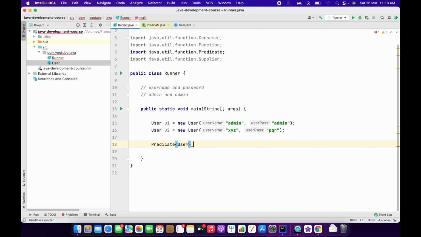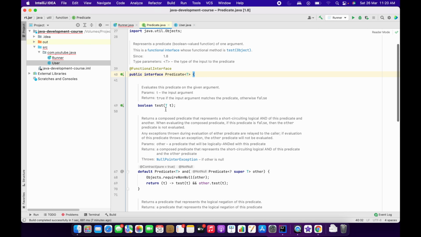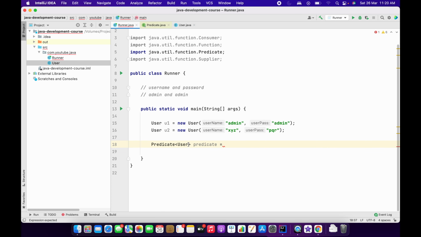And again we have to give a name, any name that you can give. So I will just give it as predicate only. And now we have to give the equals to. Now if you see, this Predicate takes the object of type T. So whatever type we provide over here, that type of object it will take as a parameter. It has the test method, and that test method takes one object as a parameter. And what type of object, we have already mentioned over here: inside this I am going to pass a User type of object.